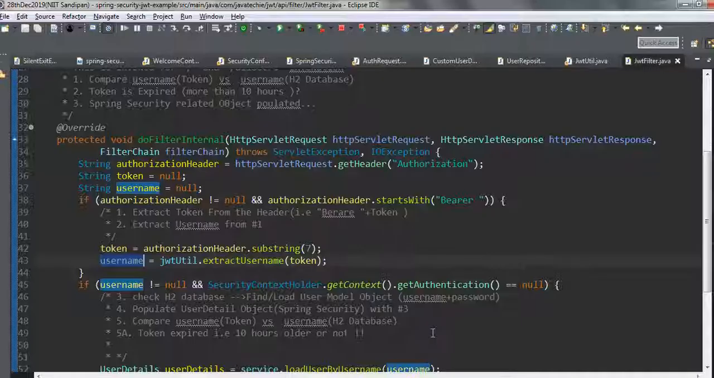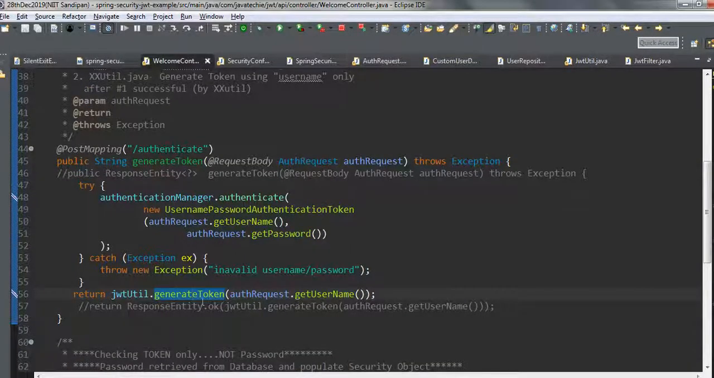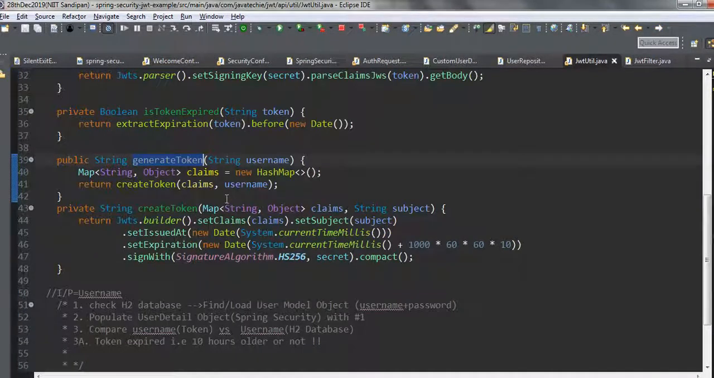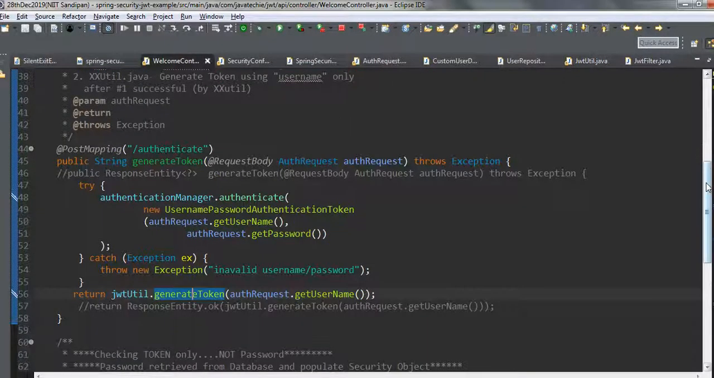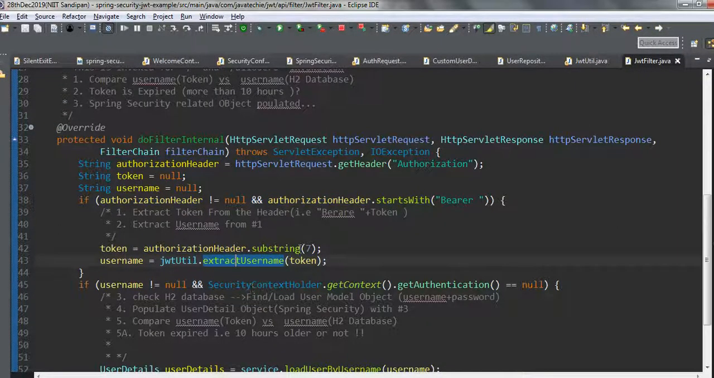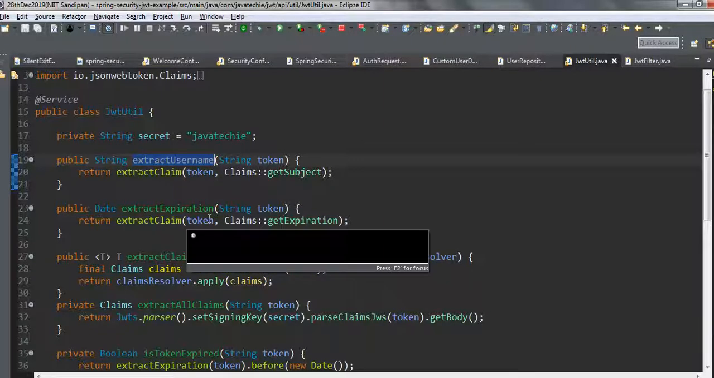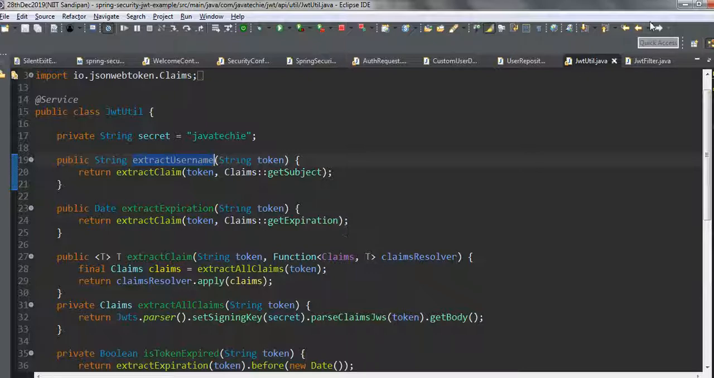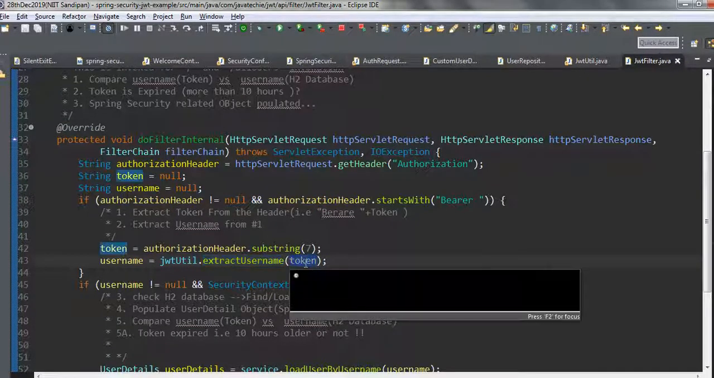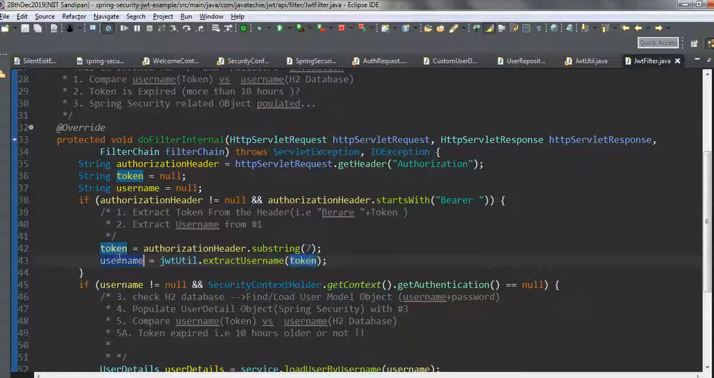Similarly, from the authorization header we extract the username. How to extract the username is the internal process. Let me go to the filter itself. Util.extractUsername, this is an internal function, and from there you are able to extract claims and resolve that complex stuff from the token itself. When you pass this token, it will give you the username. We use the algorithm, so by decoding you will get the username from the token.